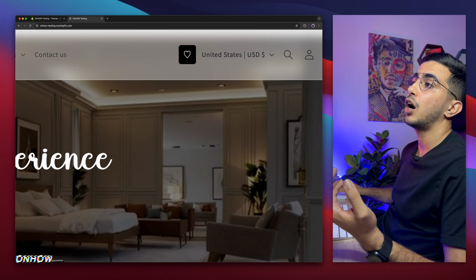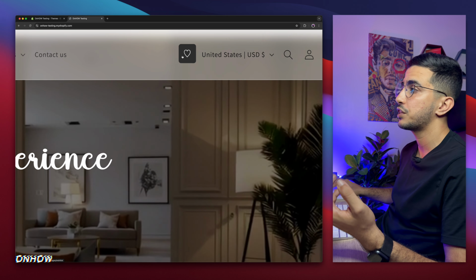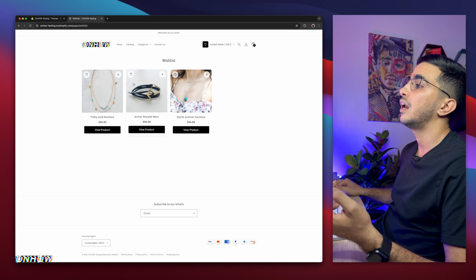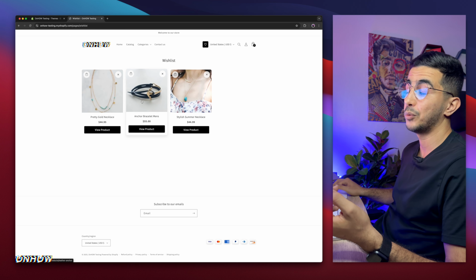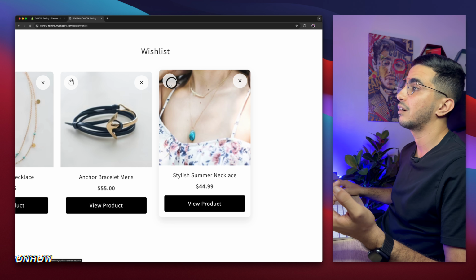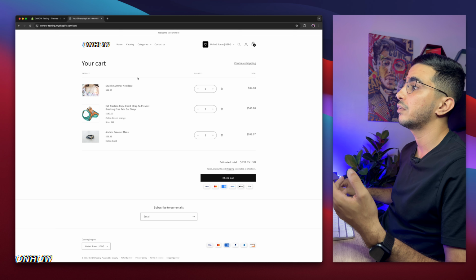Of course, you can add the option wish list on the menu in here if you want, but this is an icon for the wish list, and if I click on it, it will take me to the wish list page, and you can see the product that I have in the wish list, and the products have the cart icon. If I click on it, it will add the product to the cart. Let me check that out. Here it is. It added the product to the cart.